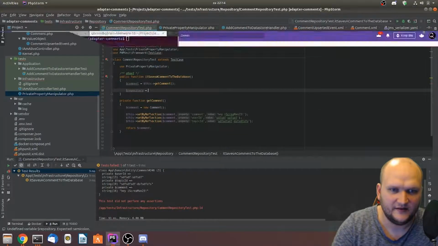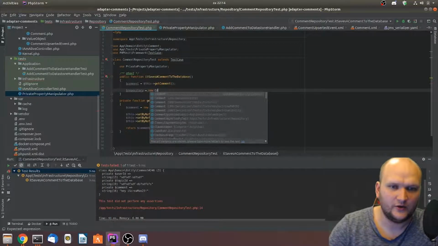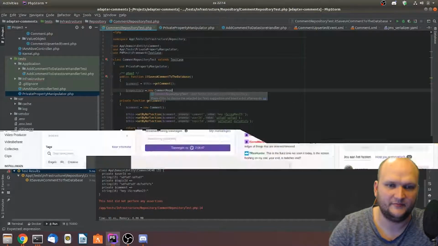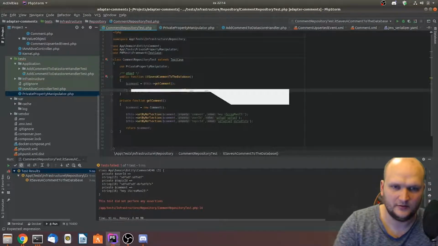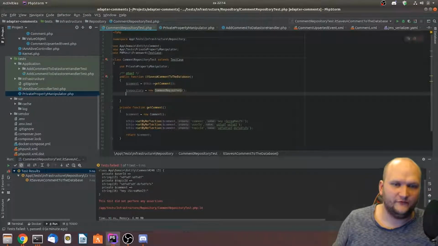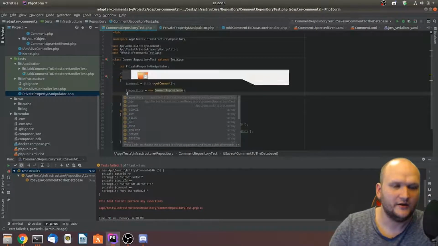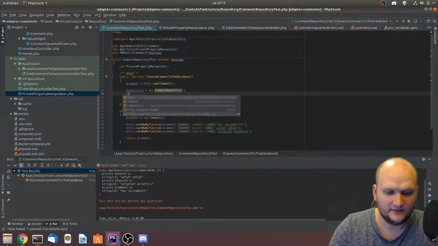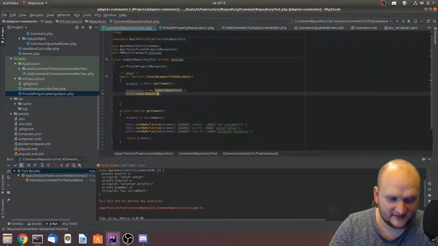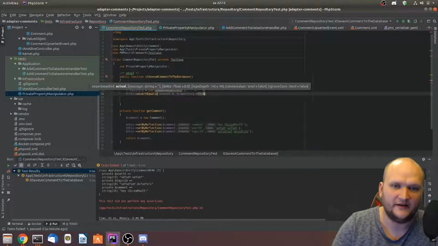Repository equals, and now we are going to do a new comment repository. We currently don't have one yet, but I want to finish writing my test first before actually making it, so you understand what I'm trying to do here. This assert equals 0, repository find all.